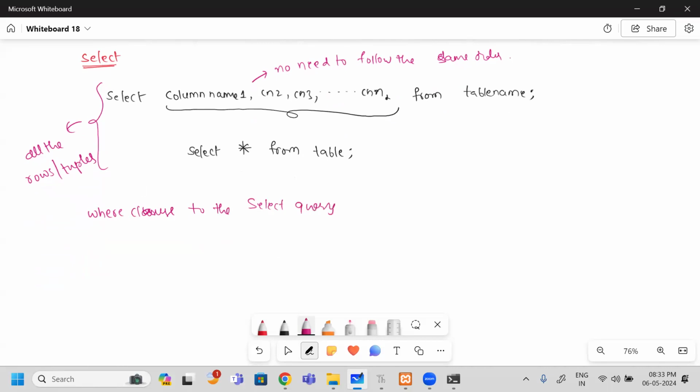How can I write this? Very simple. Select, followed by column name 1, column name 2, from table, where, followed by you need to write the condition. So whichever record returns true for this condition will appear. If it is false, it cannot appear. Is that clear? Let us see how it is working.